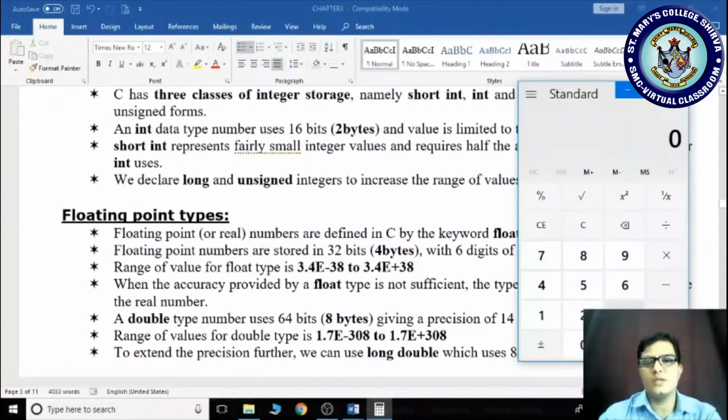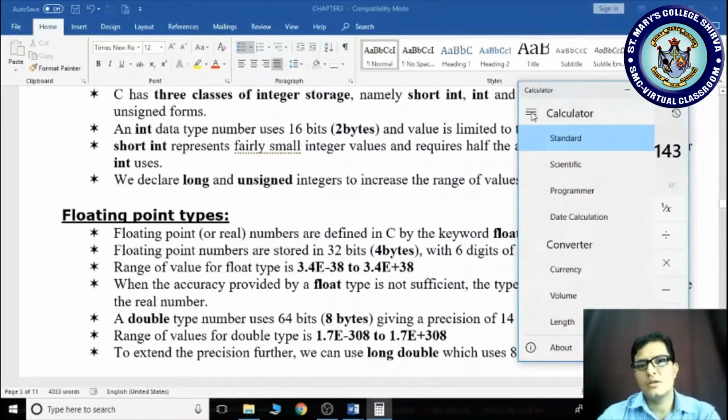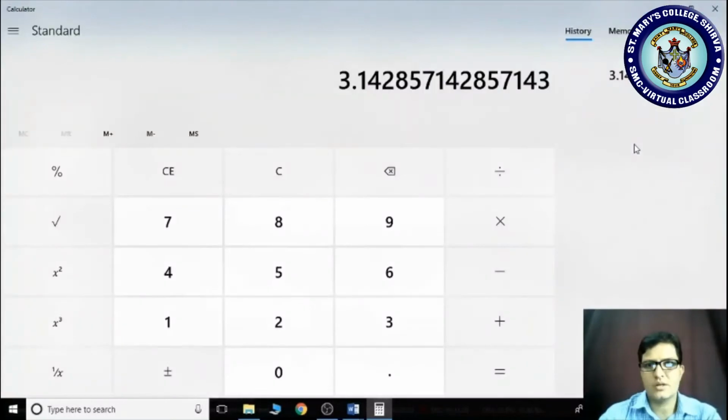Now see 22 by 7. What is the value for 22 by 7? If you see here, after the point values, you are getting 1 2 3 4 5 6 7 8 9 10 11 12 13 14 15, because it is a standard calculator. If you use the scientific calculator, it will show whatever the screen exists. Clear? Got it? So it is according to your system.